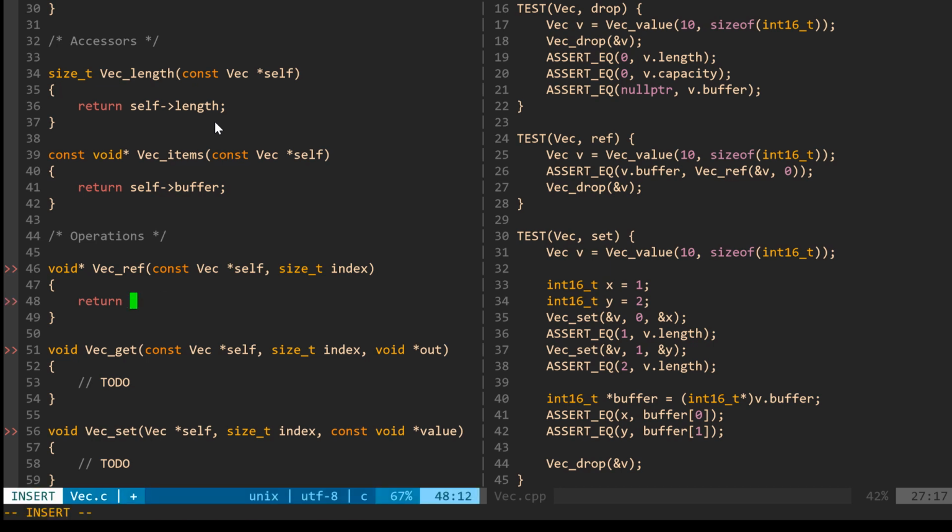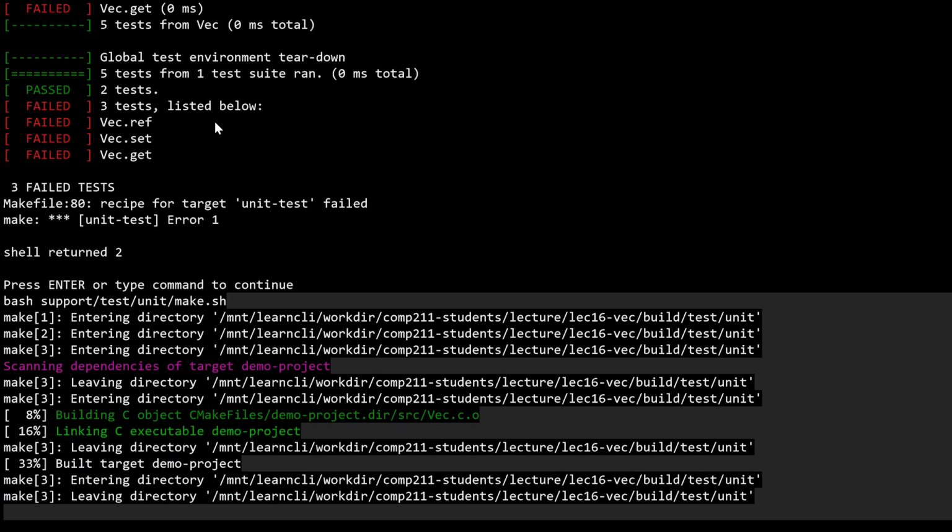All right, so a simple way of passing this test here is we just return the buffer, right? And we still have this warning of an unused parameter, but that's okay. Let's see if we now pass this test.